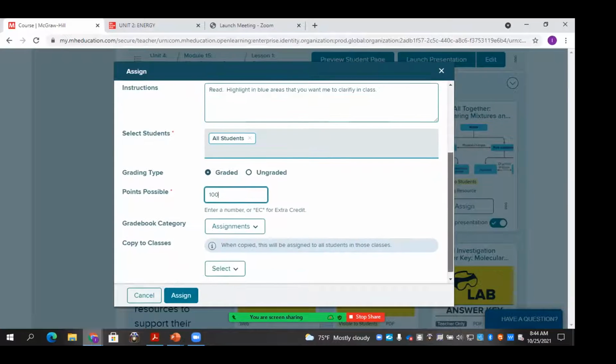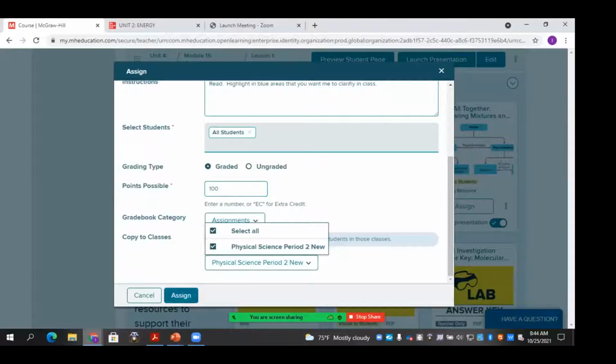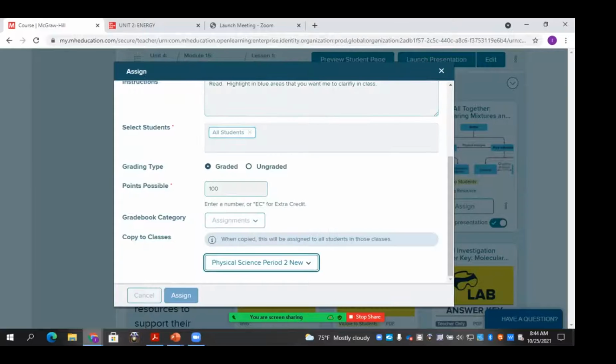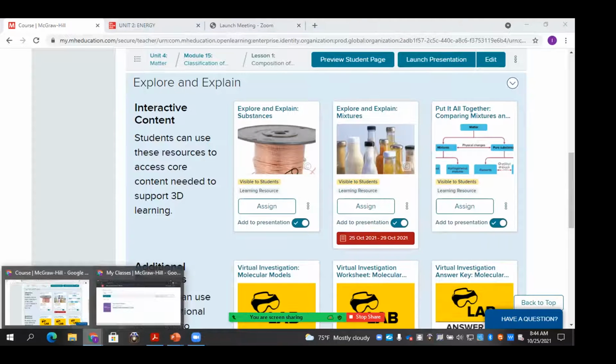Do I want to assign it to all of my classes? Down here, I could copy it to all of my classes. So if you teach a period 2, a 3, 4, and 5, I could assign them all in one fell swoop. You don't want to assign a lesson 5 different times for 5 different classes. You want to be able to assign it once and have it go to all of my classes. So that's what this tool does. I click assign, and now that chunk of content has been assigned to my students as a homework assignment with a specific task of them coming in and highlighting areas that they're confused about.